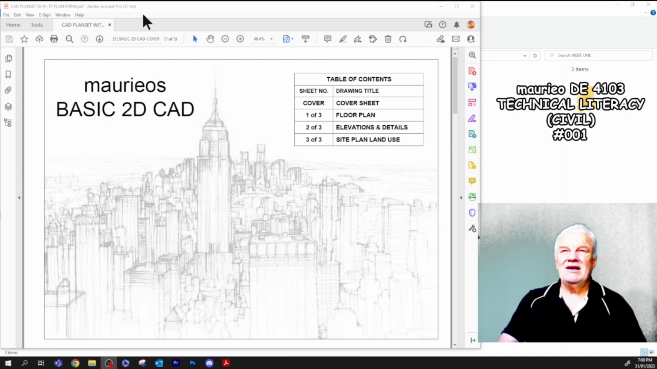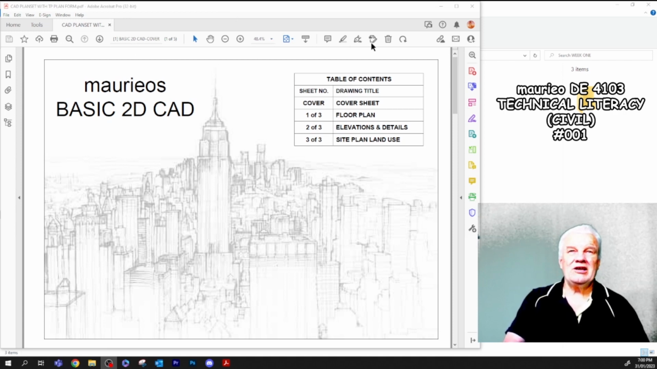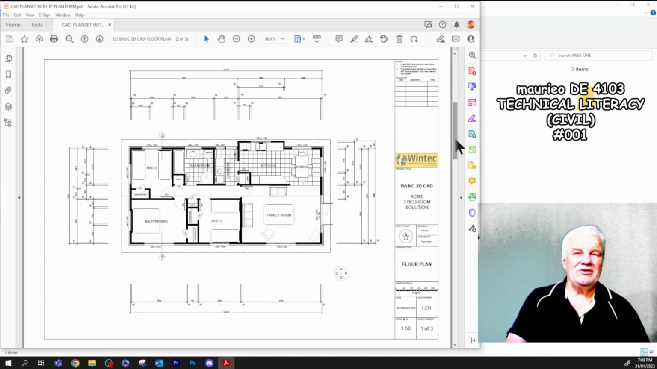So here's, hopefully, that should be page 2 when I can work out how to get to the next page. Maybe that'll do it there.